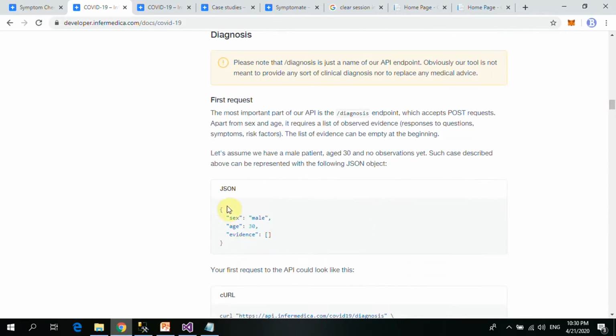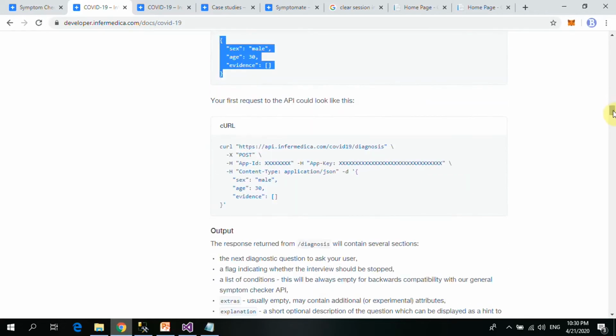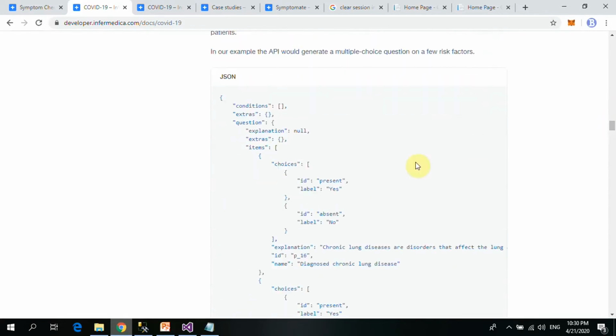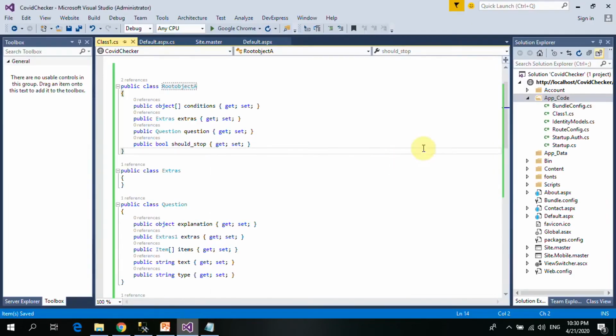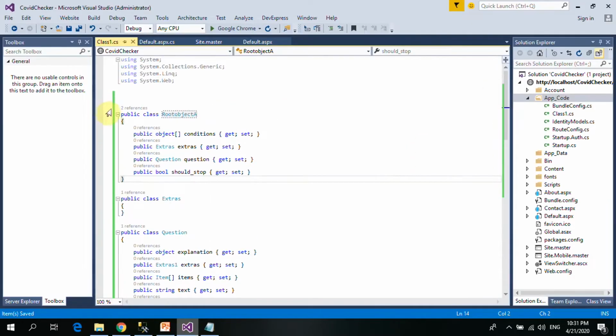Okay, good. Here's what I'm looking for. Here's the first JSON object. Let's assume we have a male patient, age 30, and no observation yet. So this is the first request. Here's what we missed. This is the first request, so I need to copy this. This is what I need to copy, because what we copied earlier is the second request.